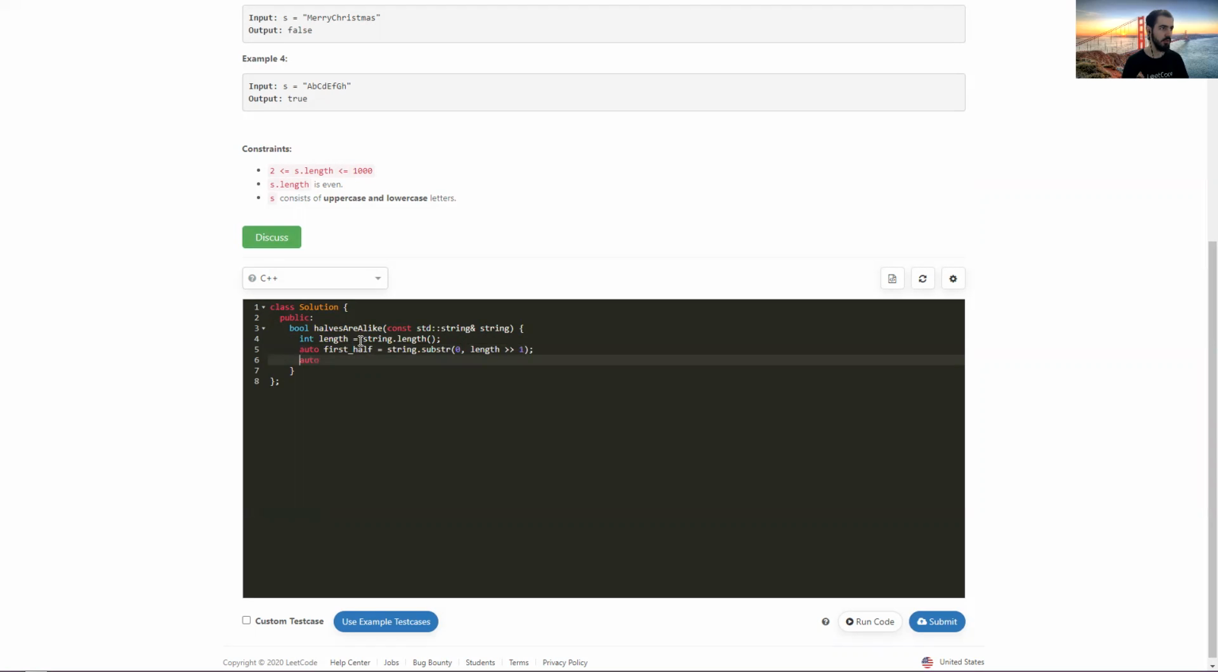And we also want the second half, which will be string, substring from length over 2. I believe it is not necessary to write the second argument. So the first argument in substr is the starting position and the second is the length. But if you omit the second argument, then it goes all the way to the end. So we should be fine with this.